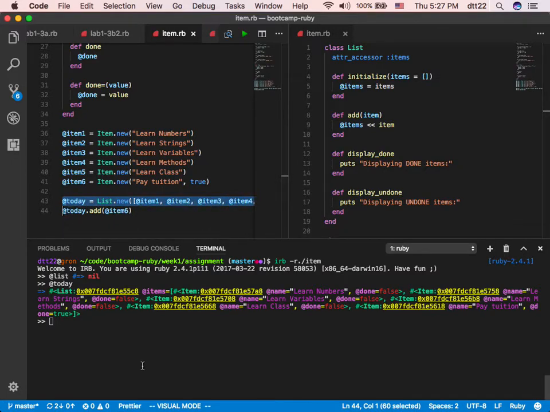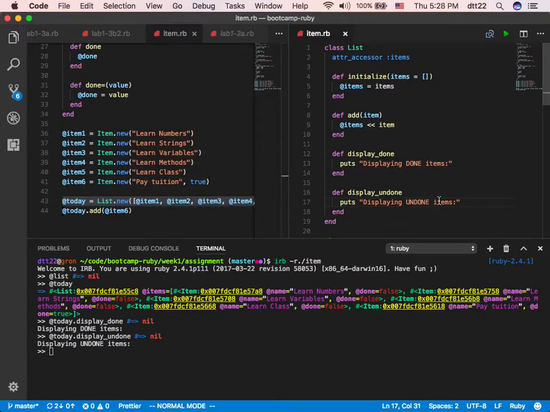All right, so now I need to do this. Today, display done. Well, right now it's not doing anything, but at least I know where the code is, right? And display undone. See, I know where the code is. So let's display done items. I only have one of them. It looks nice. So I'm going to go here and what should I do?